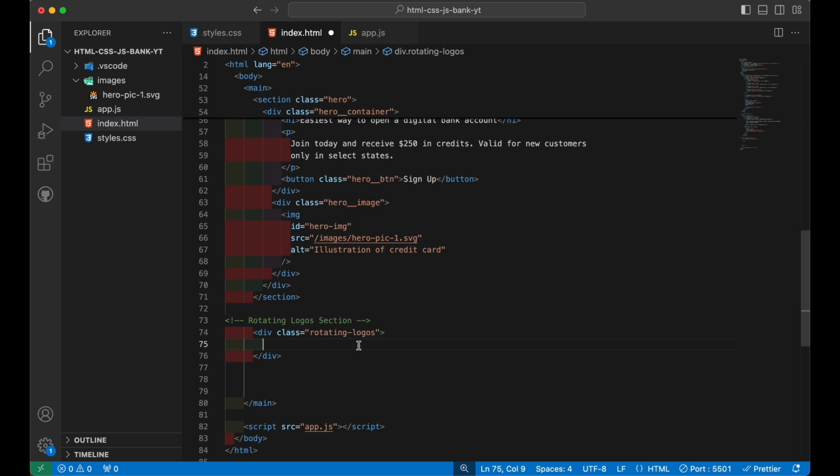I'm just showing you different ways. But here we can do, let's do another div, and we'll do dot rotating-logos__track, and we'll just call this track. And essentially this is the section or the div that is going to contain all of our logos.